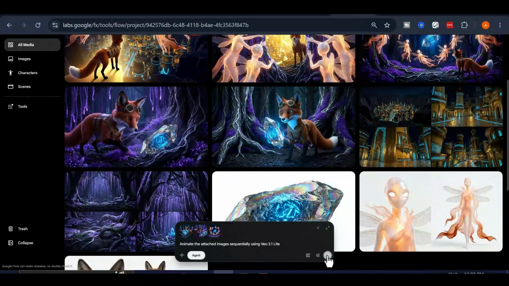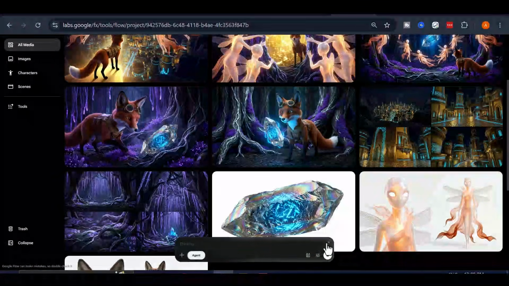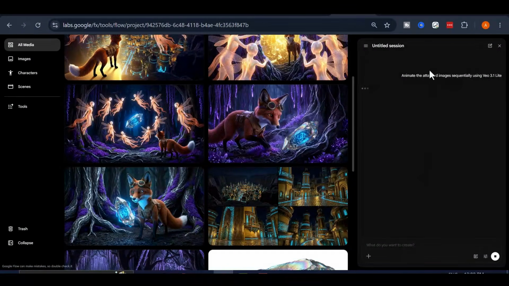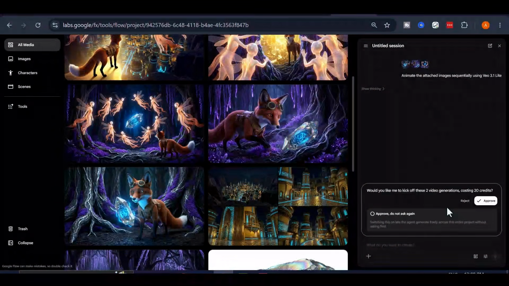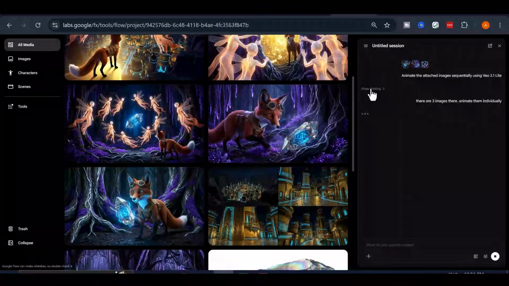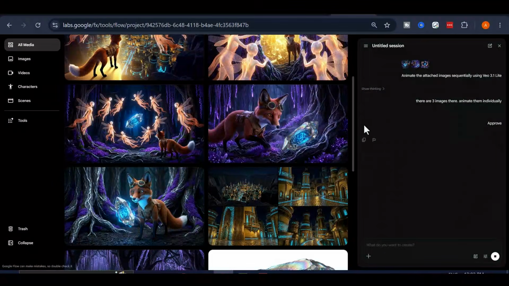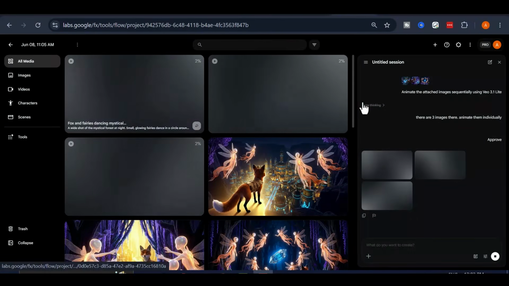You can use any available video generation model you prefer, but for this tutorial, I'll be using VO 3.1 Lite since it consumes fewer credits while still producing great results. After submitting the prompt, the AI agent will begin processing the images. It will analyze each scene, generate motion, and transform the static storyboard frames into animated video clips. Depending on the complexity of your scenes, this may take a few moments to complete. Once the generation is finished, you'll have individual video clips for each storyboard scene.